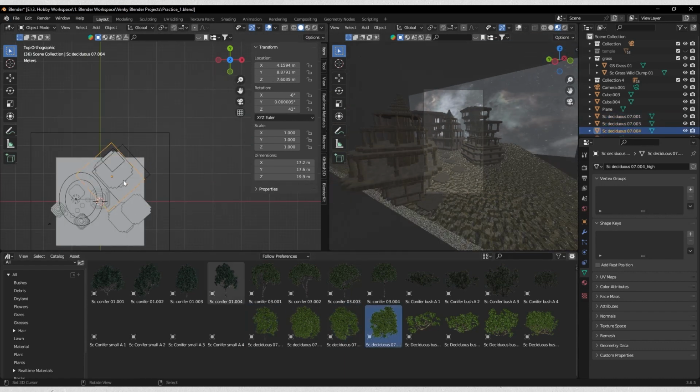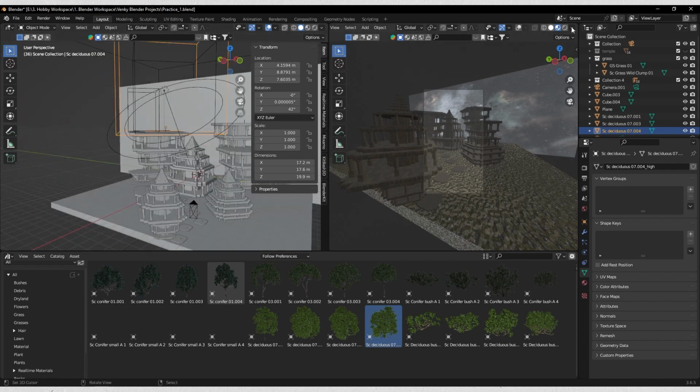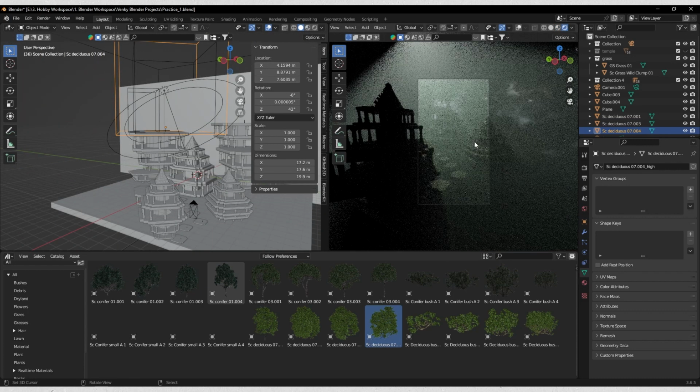I also went ahead and added some tree assets to make the renders look a little more interesting.